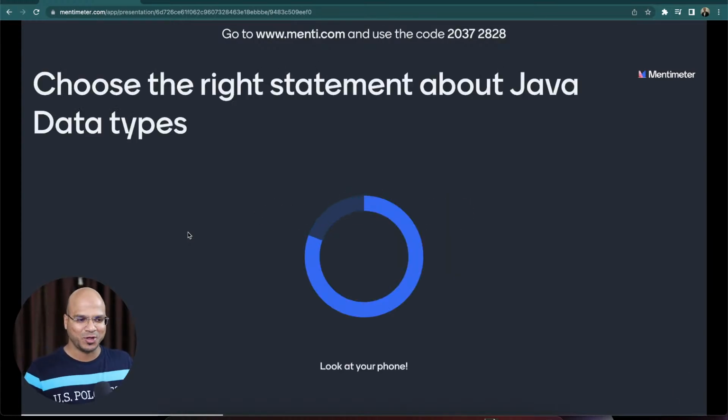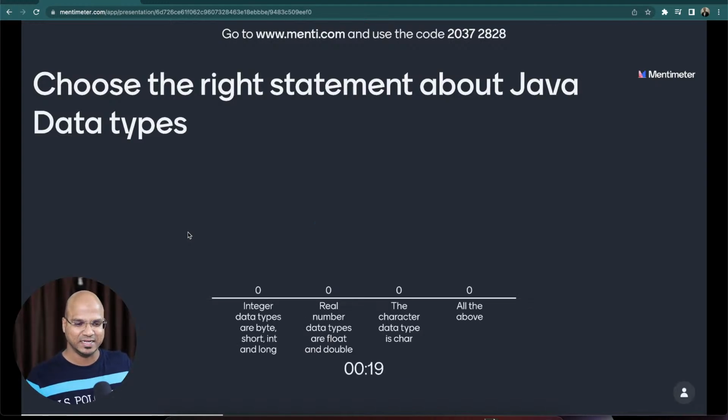Okay, third question coming on your screen. Choose the right statement about Java data type. Is it okay? I will not read the options. It's your job. Do it there because it will take a lot of time to read that.